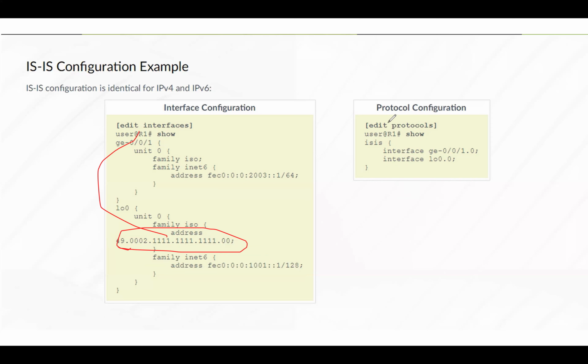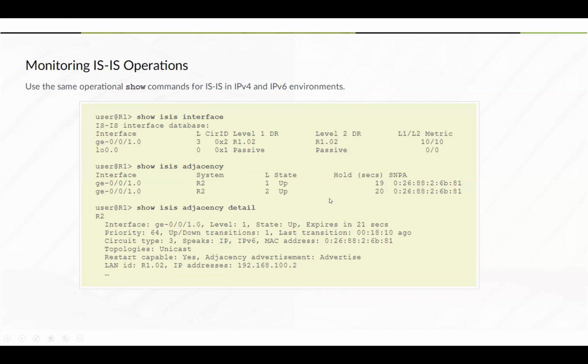Next, go to the ISIS protocol. Under the ISIS protocol, just include your connected interface here, which will participate in the ISIS protocol. So this is the sample configuration of ISIS for basically IPv6, and this is the verification command to check whether ISIS is up or not: show isis interface, show isis adjacency, and show isis adjacency detail.